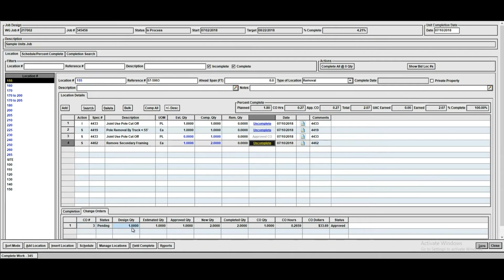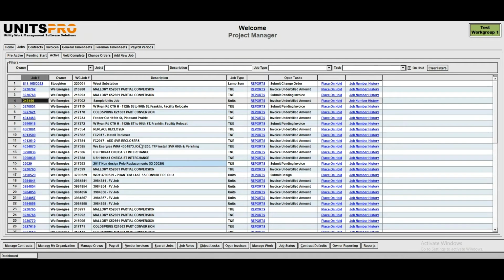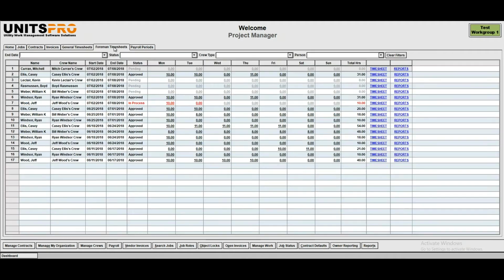Our design quantity is 1. Our new quantity is 2. Completed quantity is 2. That means our change order quantity is 1. So all the information you need. We have an entire change order module and change order reports that, again, we would go through in a full demonstration. But let's get cracking here because we want to look at what the timesheet review in the main app looked like as opposed to the mini system.